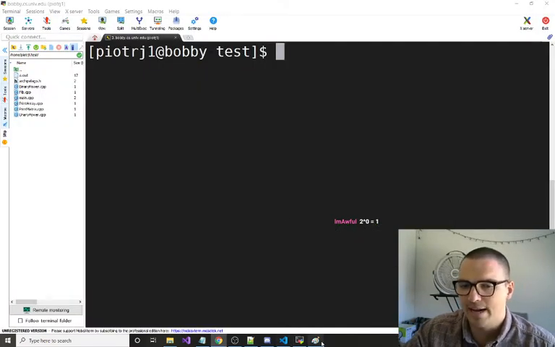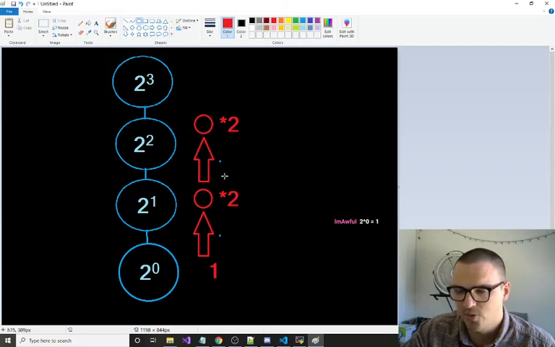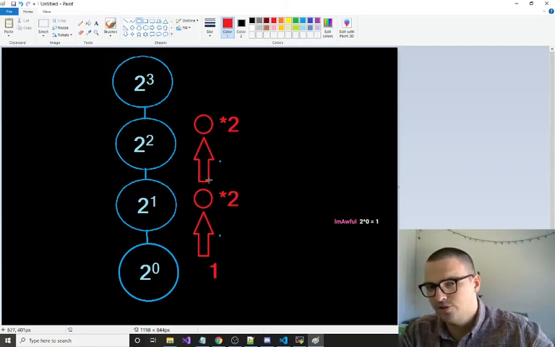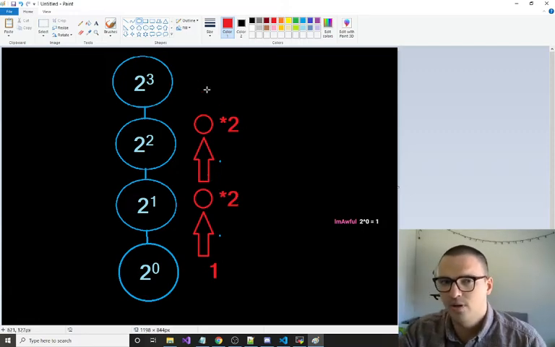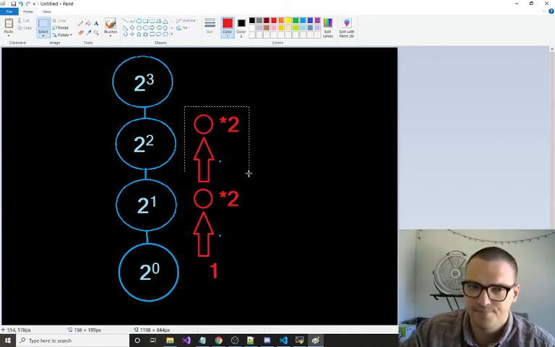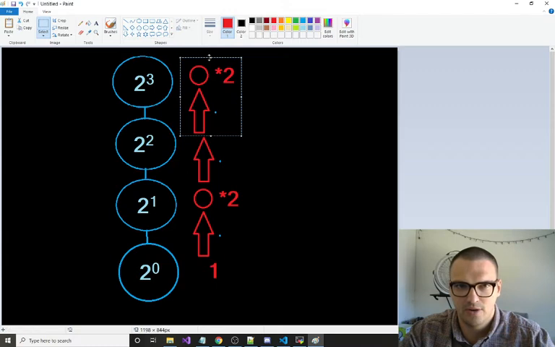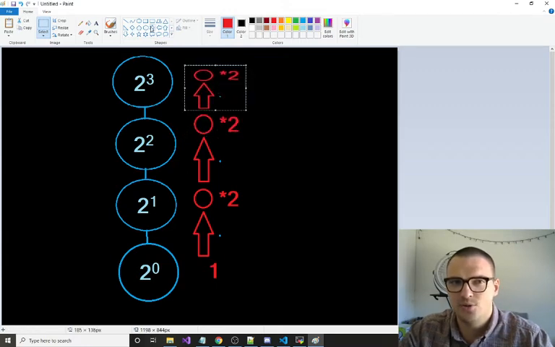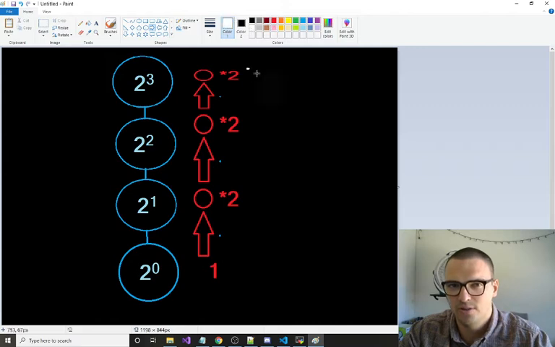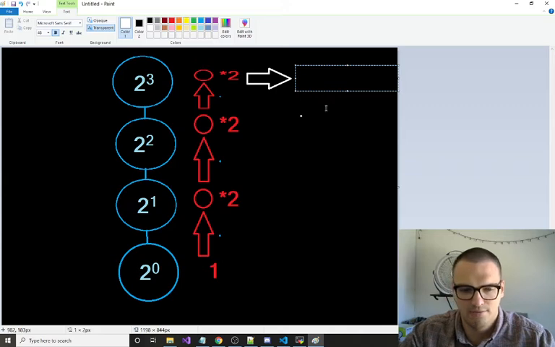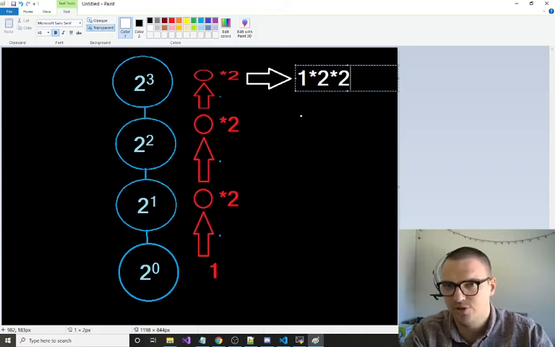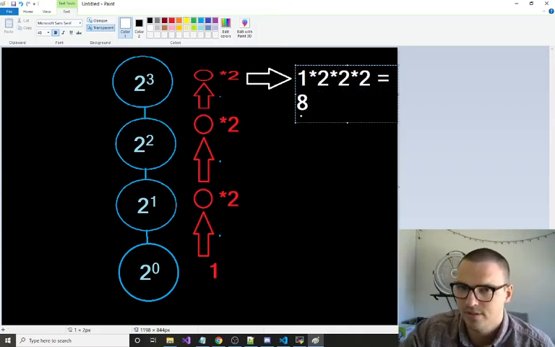And then when it comes back up, it takes 1 times 2, and then it comes back up and takes 1 times 2 times 2. And then it comes back up again to this final node here. We're going to kind of squish it down a little bit. And then this will give us our final result of 1 times 2 times 2 times 2, which is equal to 8.